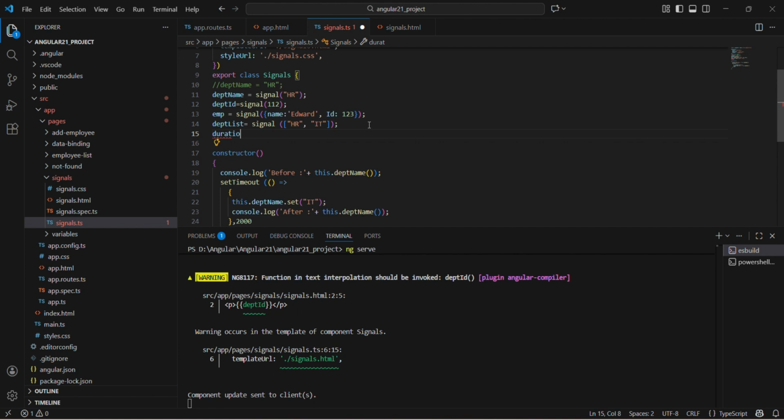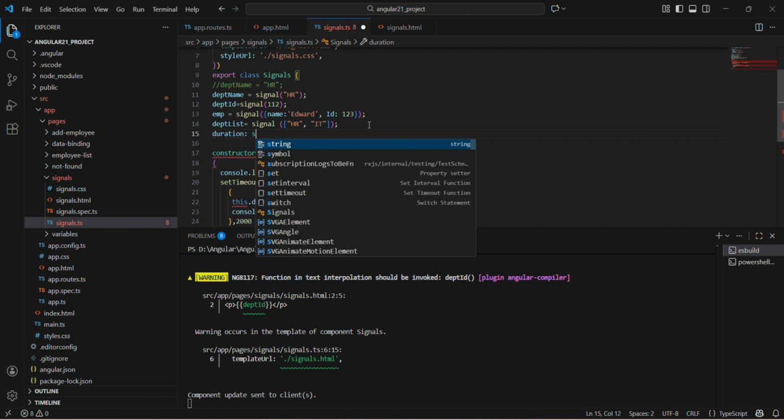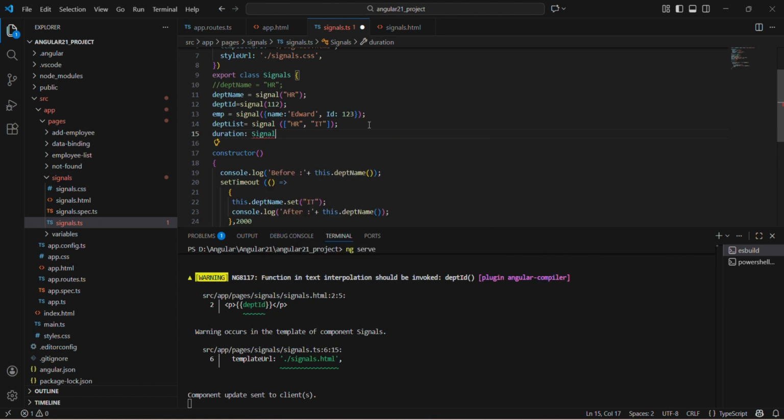Instead of directly assigning a value, you can also strongly type a signal variable. For example, we can create a signal variable duration of type signal string and initialize it with 1H. This ensures type safety while keeping it reactive.